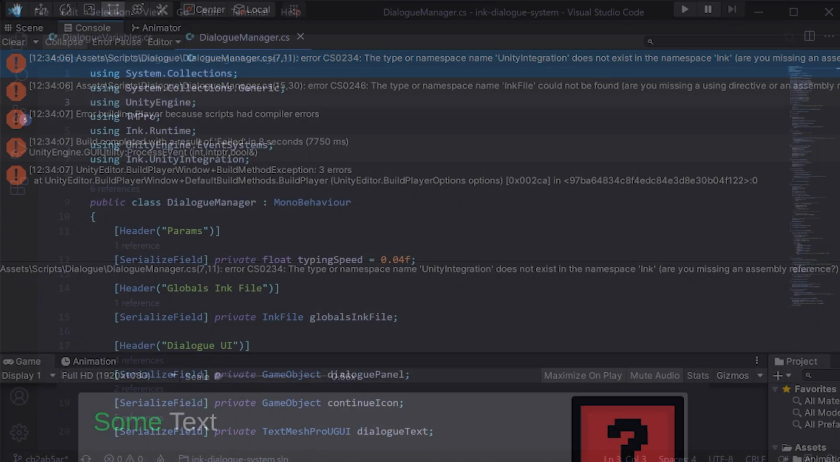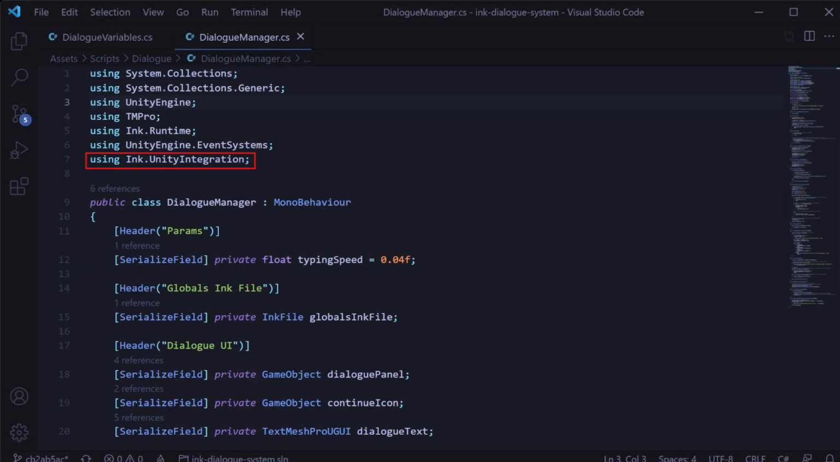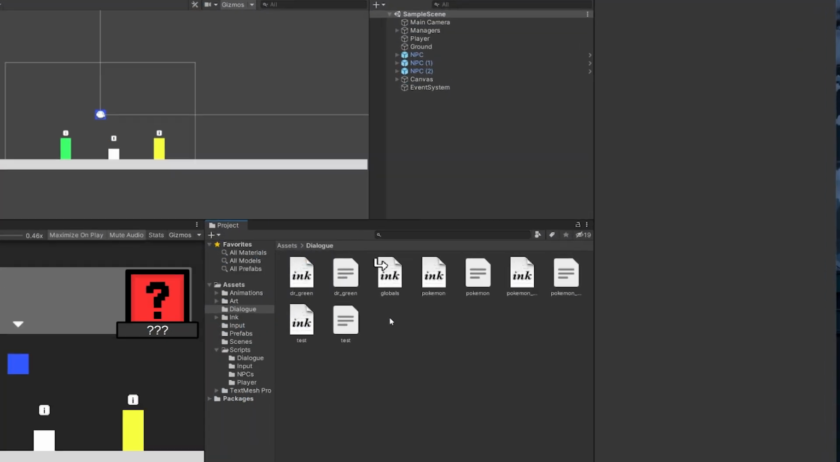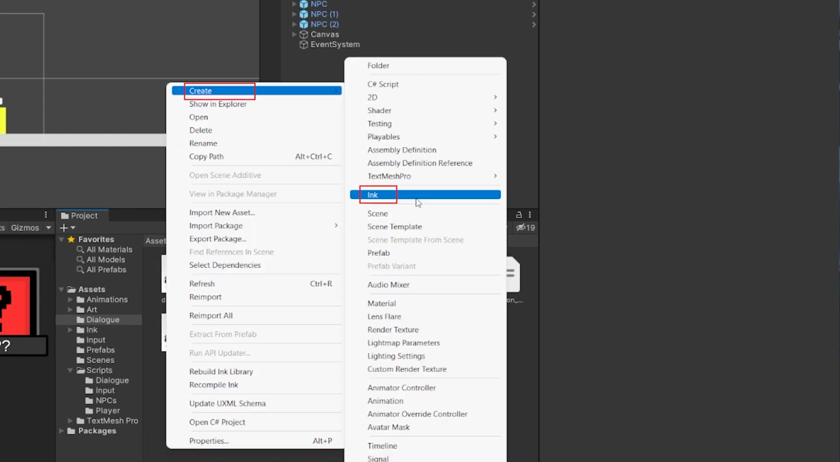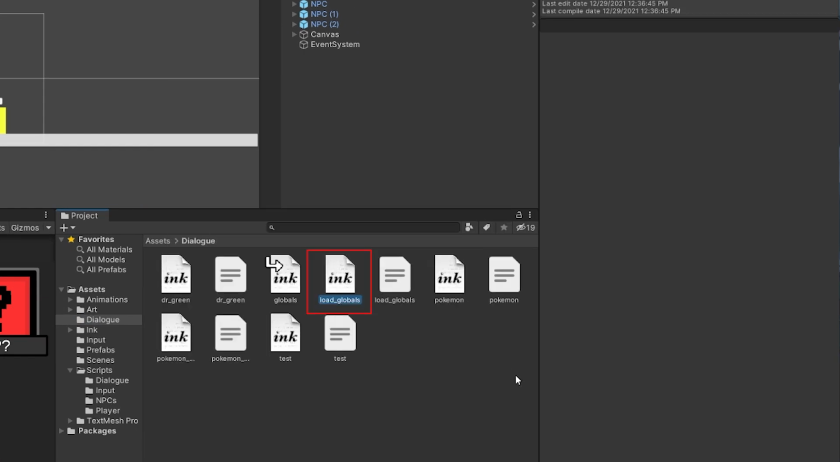In other words, the Ink.UnityIntegration package will only work in the Unity editor, and we really shouldn't be using it at all in our code. Luckily, there's a pretty easy workaround for this that's probably a better solution overall than what we were doing before. Back in Unity, we can create a new ink file called loadGlobals and double-click it to open it up.